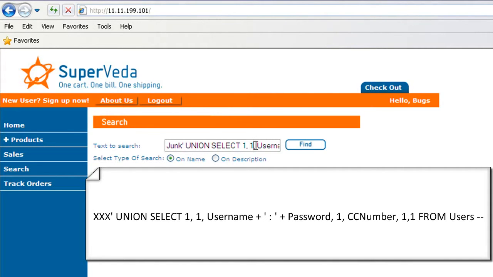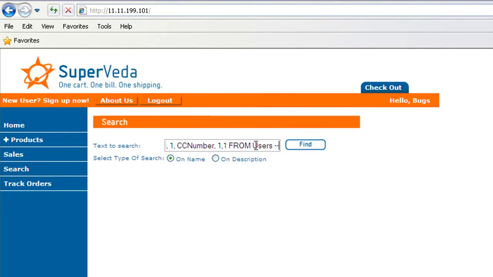I'm using ones here as integers, just kind of guessing there's going to be integers there. I'm saying give me the username, plus I'm sticking a little bit of formatting in here with a colon. Password, a couple more integers, credit card number, integers, and again, I'm saying from users. All right, it's pretty straightforward. It's pretty much the same thing we did when we were using the URL, just using a little bit of different formatting now via the search string. Let's see what we discover here.